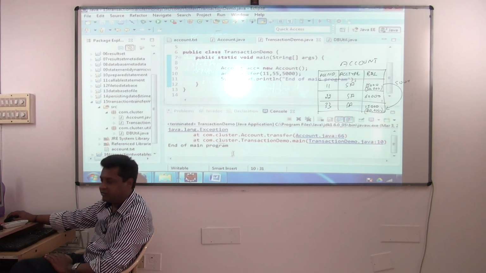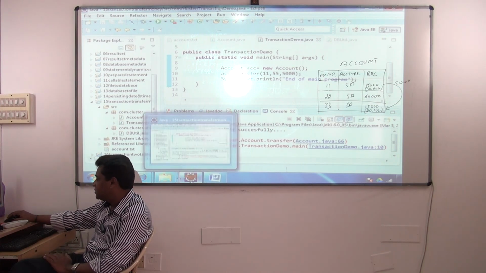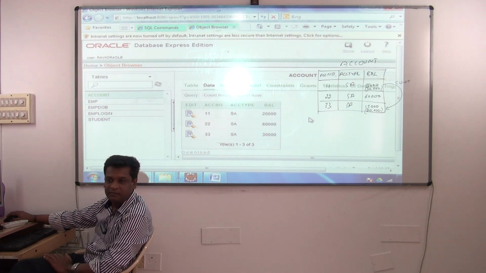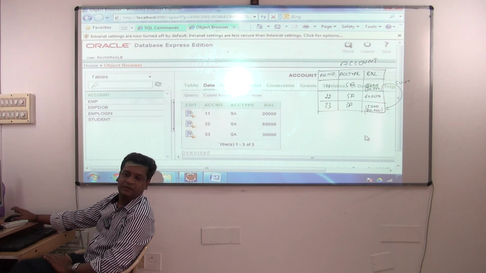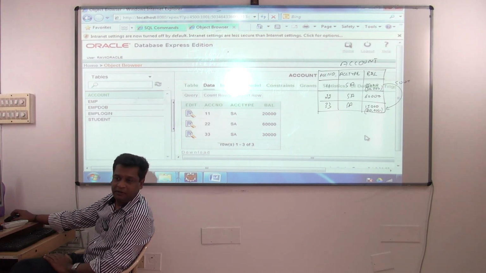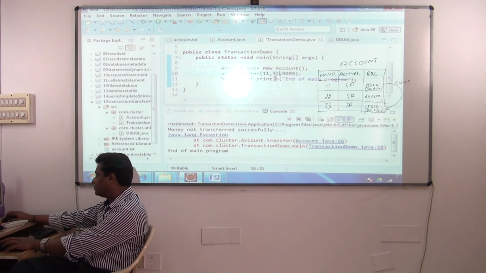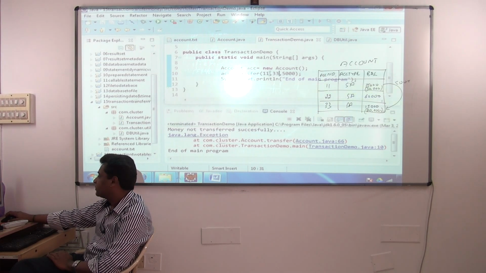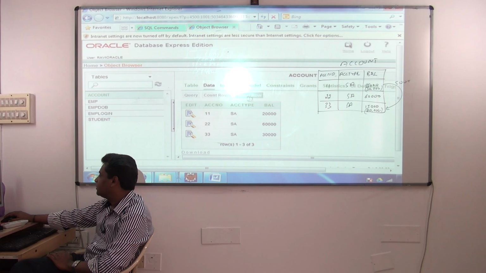Exception will occur. Fine. Money not transferred successfully. Some messages are printed. So check this out. Go there and check. It remains same. But the same if I give a correct value, it will definitely transfer. I run it now. See this.